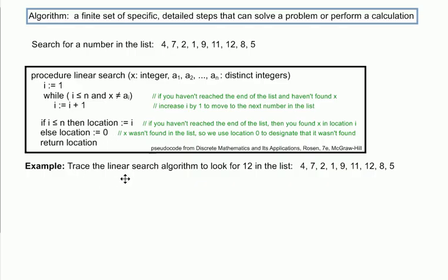Okay? So here's how we're going to trace the linear search algorithm to look for the number 12 in the list over here. We have the same list of numbers, and we're going to look for the number 12. What we might want to do is start off by labeling x equals 12, and then we're going to label these out: a sub 1, a sub 2, a sub 3, a sub 4, a sub 5, a sub 6, a sub 7, a sub 8, and a sub 9. That makes it easier to search through this list.